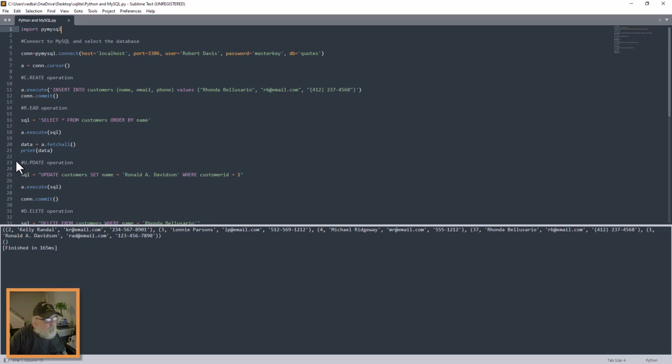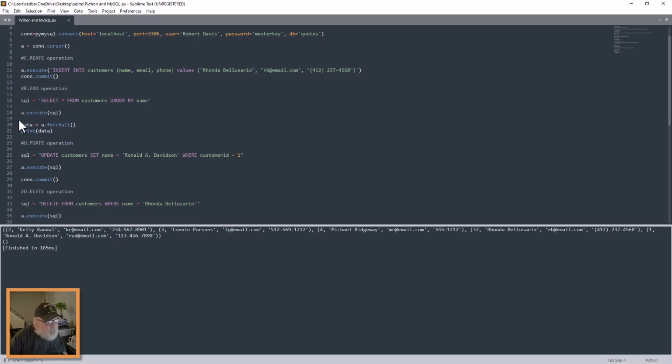And then we have the update operation, and here's the SQL. You can see that I'm just affecting one record, customer ID equals 1, and you call the execute SQL, and then you've got to do the con.commit again. You don't have to do that up here for a read. That's not necessary because you're not changing anything.